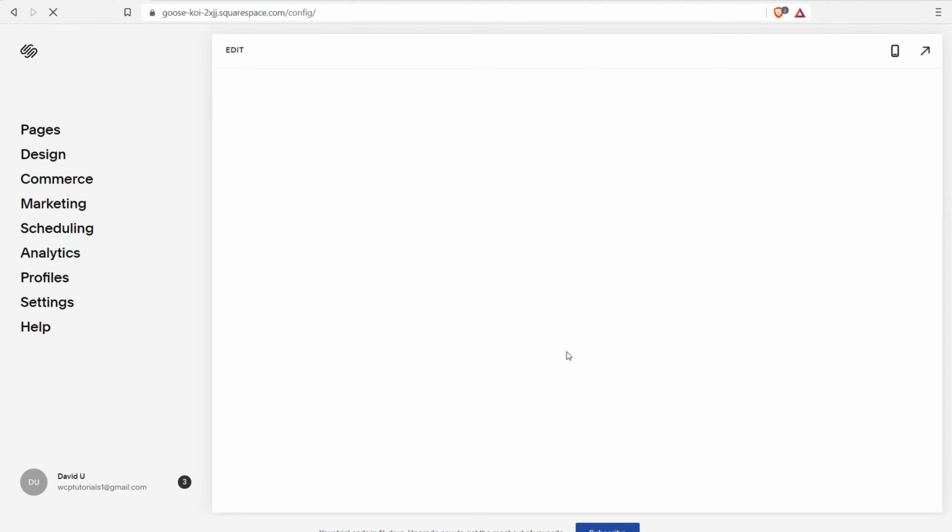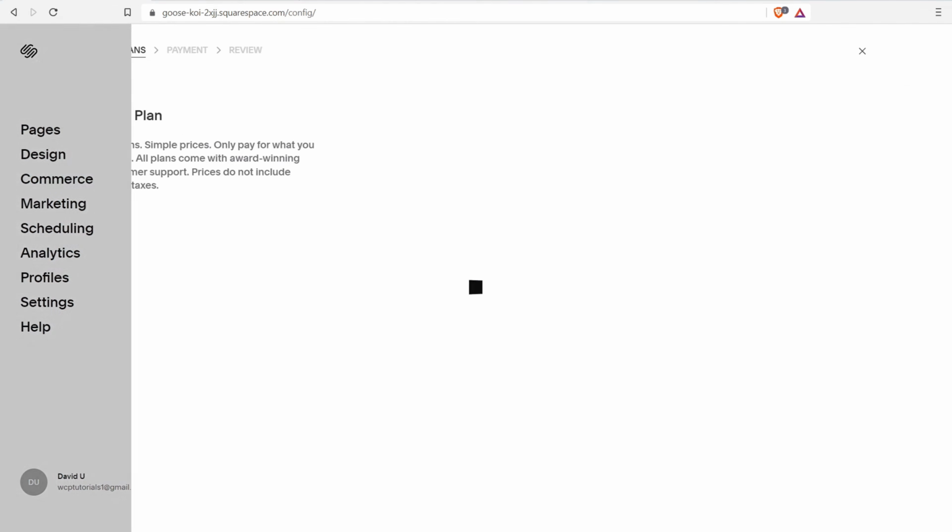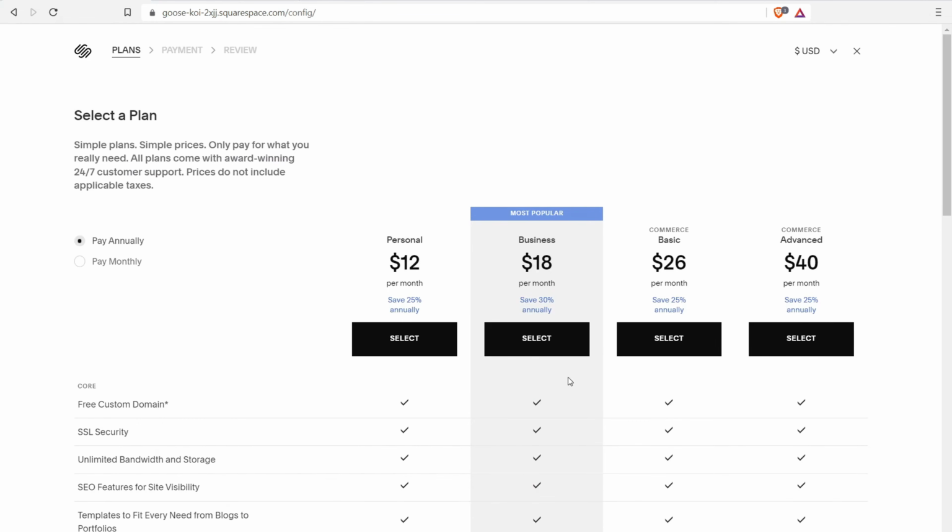And next, I'm going to go ahead and click on this little subscribe box and upgrade my account. So we have a bunch of different options. You can pay annually or monthly. For tutorial purposes, I'm going to pay monthly and then let it expire. But if you're going to be going with Squarespace as your content management solution, you definitely want to pay annually because it's just the best. You save so much, 30%.